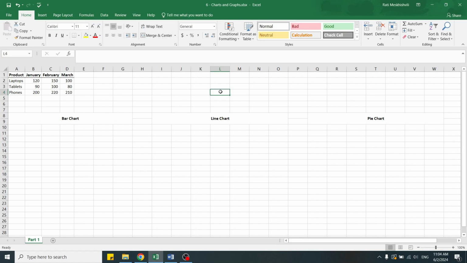In today's session, we'll explore the world of charts and graphs in Excel. We'll cover creating basic charts, customizing chart elements, and using charts for data visualization. These skills are essential for anyone looking to present data effectively and make data-driven decisions.